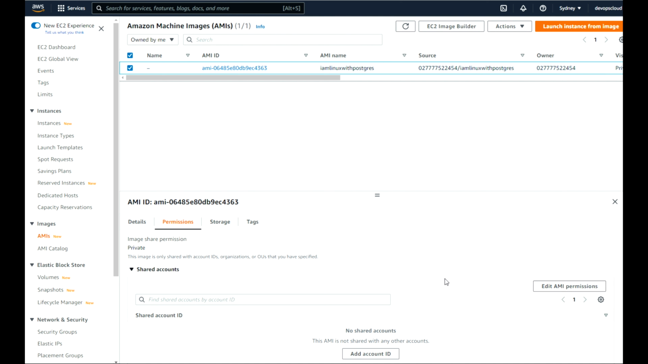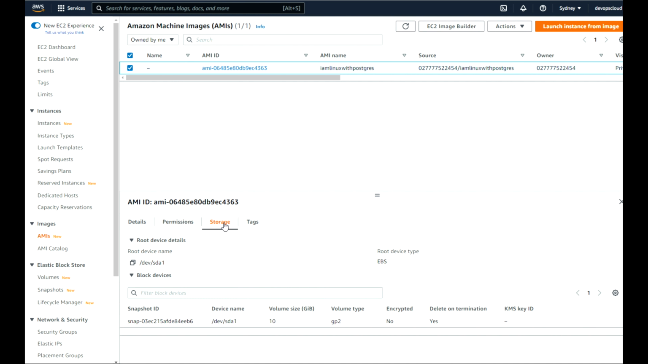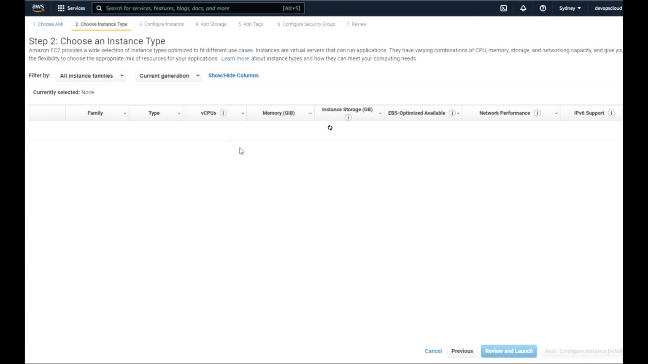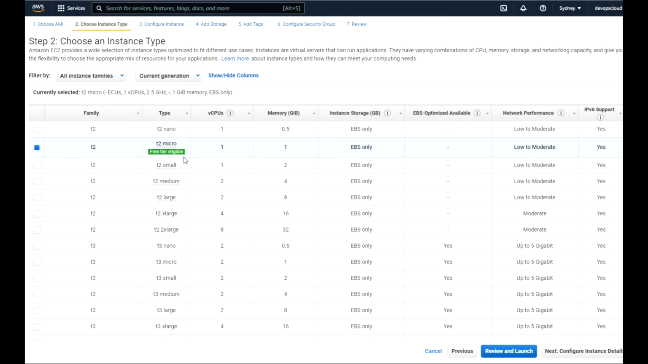To edit, you can click to edit any permissions. For storage, you can see the default storage here. If you launch, as usual, you can select the machine type based on the resources that you need, and you can modify that.